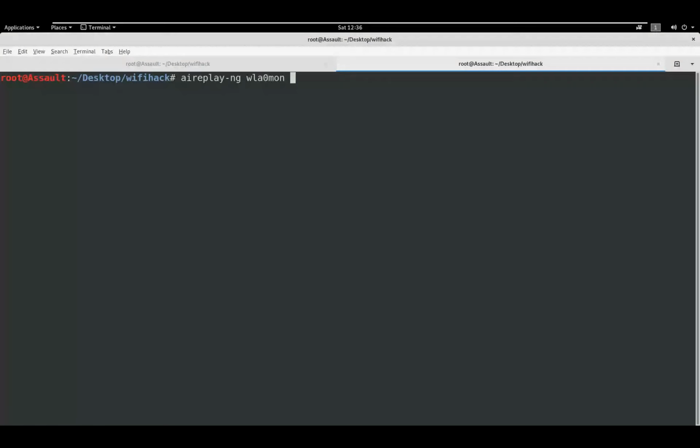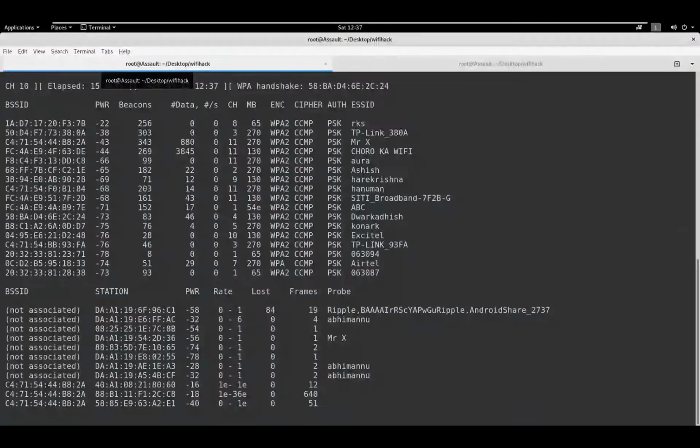Once they get disconnected, they are going to try to reconnect back to the access point. And when they connect back to the access point, we have already started our packet capture, so we would be able to capture the handshake. That is going to take place with the deauthentication attack.